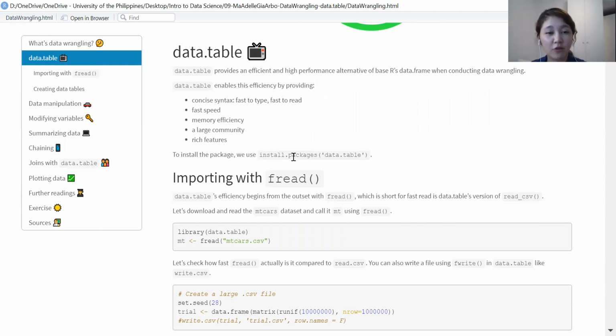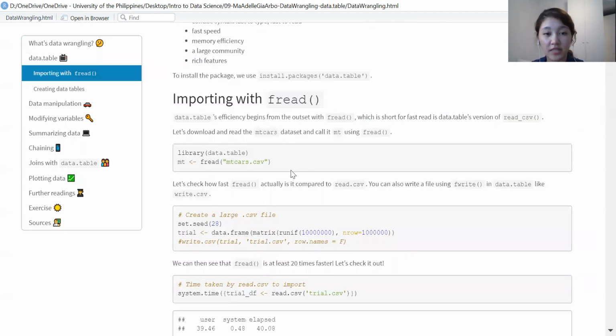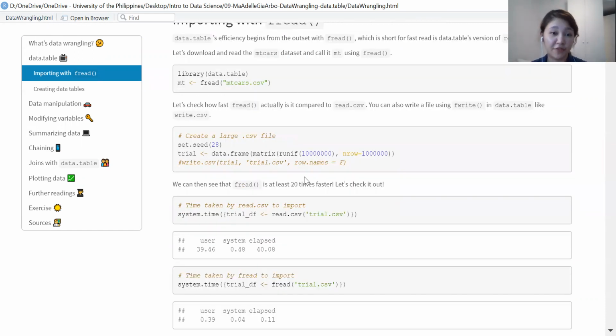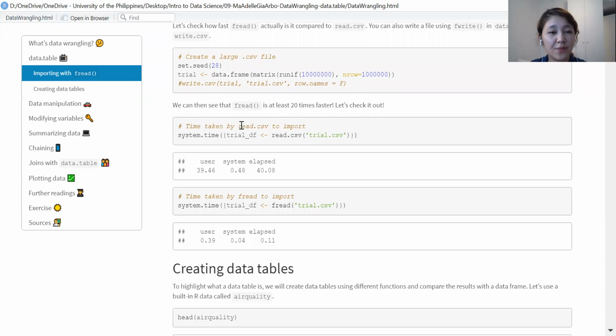Now let's discuss how to import CSV data using the fread function, or fast read. We imported the mtcars CSV data using fread and assigned it to an object called mtcars. Let's check how fast fread actually works compared to read.csv. We created a large data frame called trial with 1 million rows. And as we can see here, fread is at least 20 times faster than read.csv.